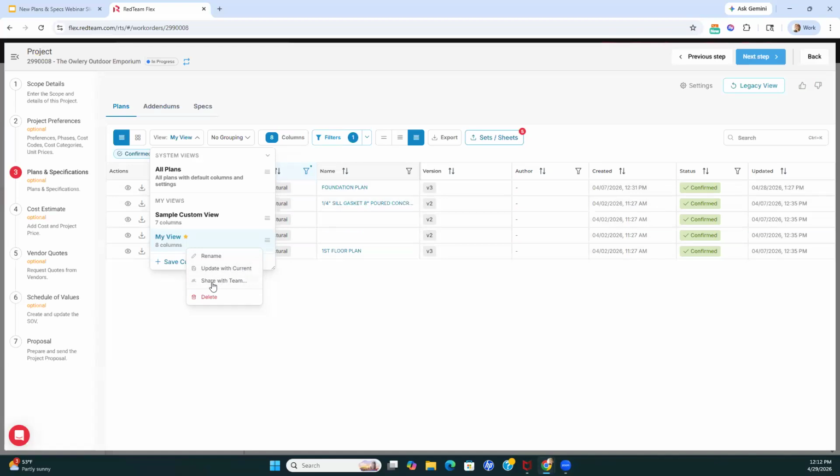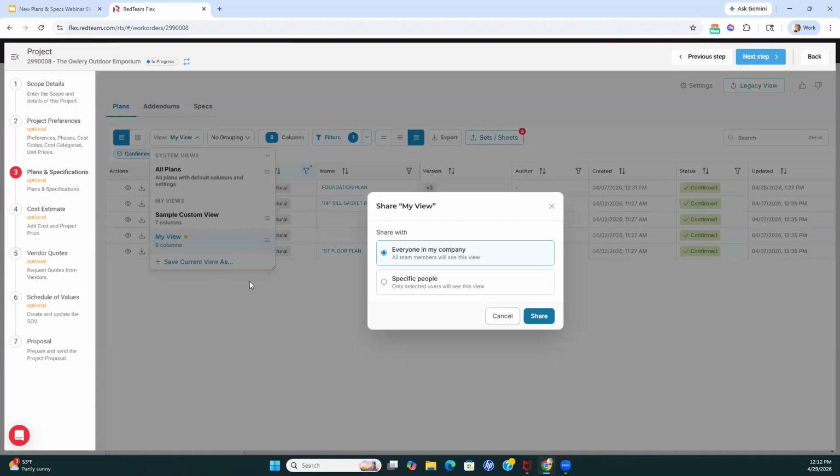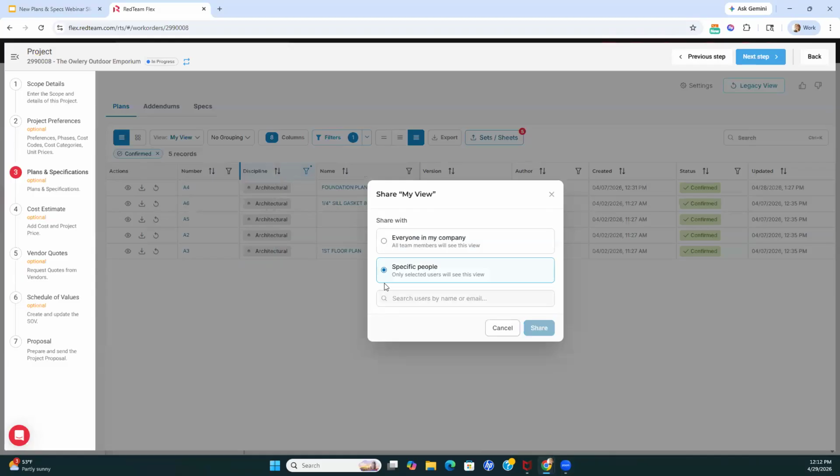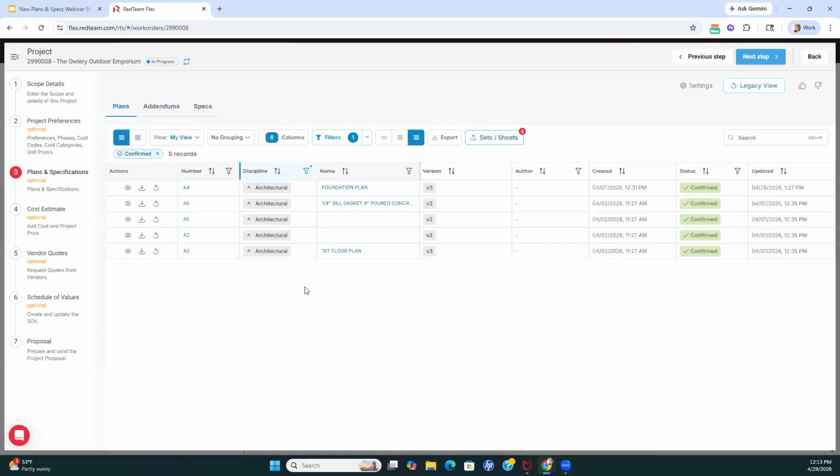Or I can share with my team, which is going to be really helpful because I can come in here and say, everyone in my company should be able to see this view when they go to the plans and specs page on any project using the new experience. Or I can say just specific people. I want all my PMs to have this view. Let's go ahead and search for them by email or name. And it's going to allow me to pick up on any employee contacts here within my database, and I can share with them. So these carry over project to project.